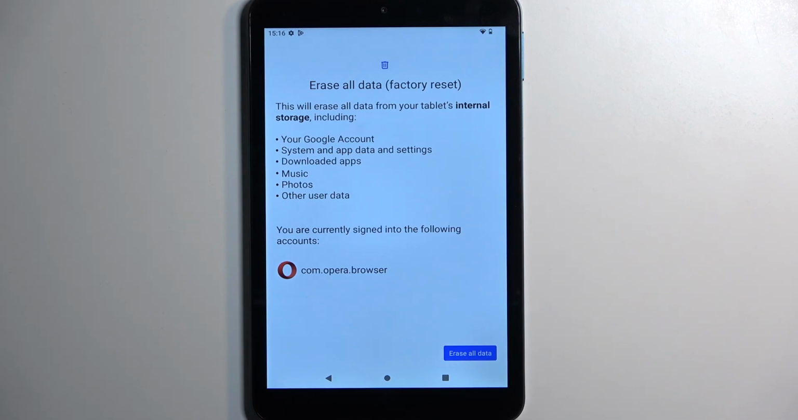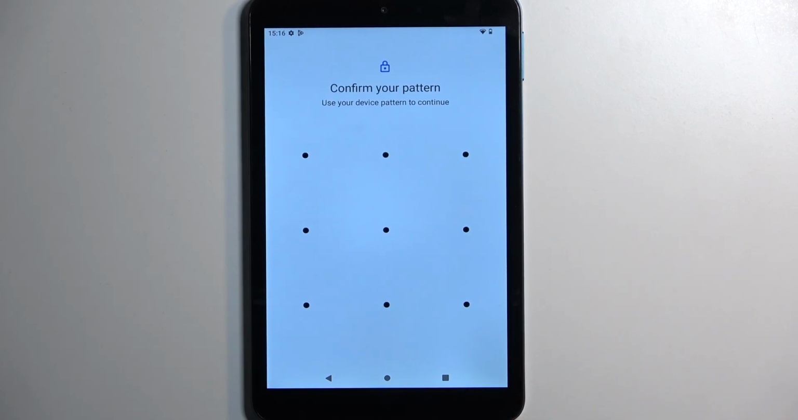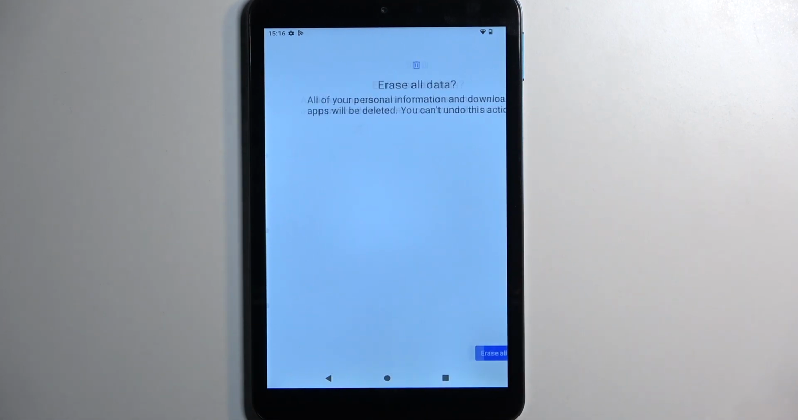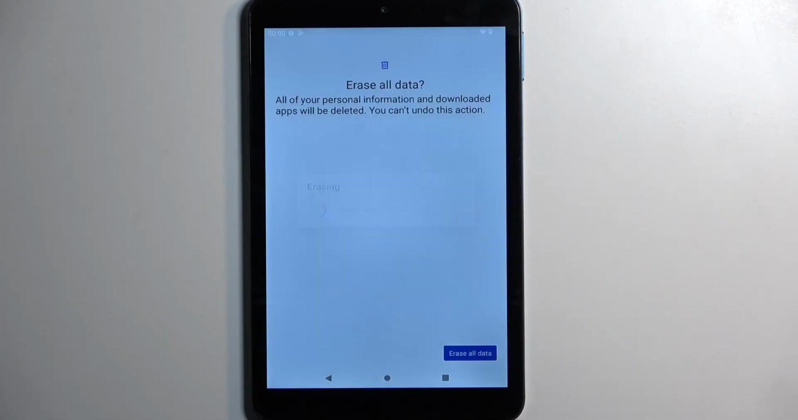And assuming you have already made a backup or you just simply don't want to, you can select Erase All Data. If you have some kind of screen lock, you will need to confirm it on here. Once you do so, you can then select Erase All Data once more, which will now begin factory resetting the device. This might take a couple minutes to finish up, so don't worry, this is completely normal, and once it's completed, we'll be presented with Android setup screen.